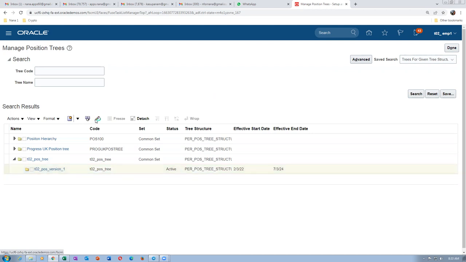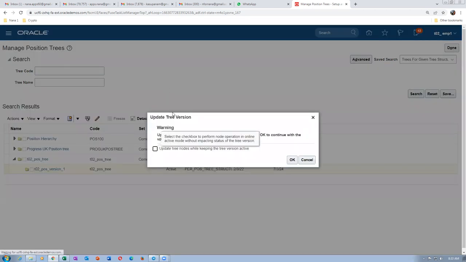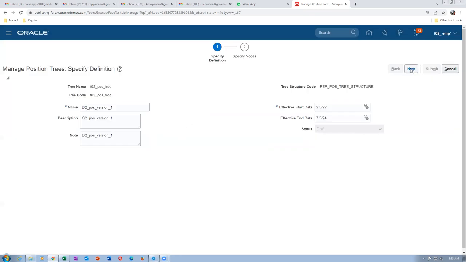If I click on edit and have a look at it, it will go to draft and then I would have to do it again. So here it's saying updating the tree version will result in a status of draft. Click OK to continue. Update tree nodes while keeping the tree version active. I'm fine with that mode. I will not click on OK, so it will not go to draft.